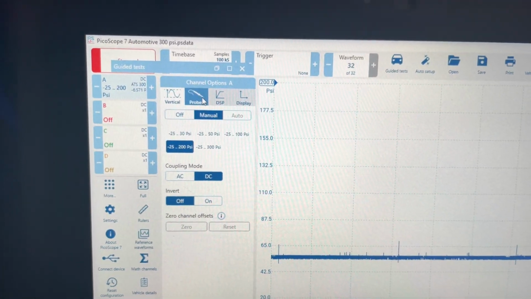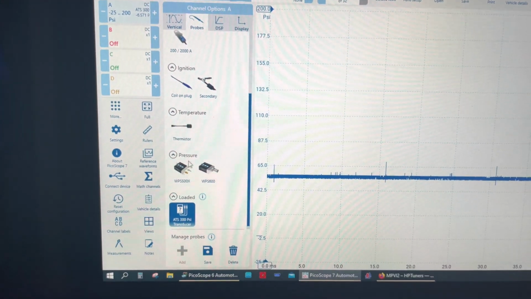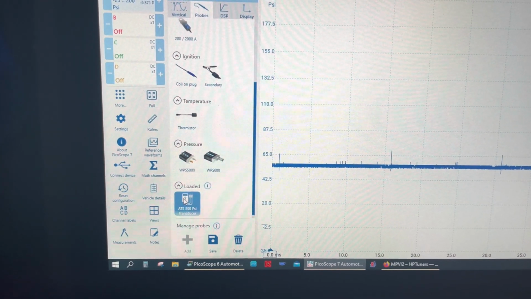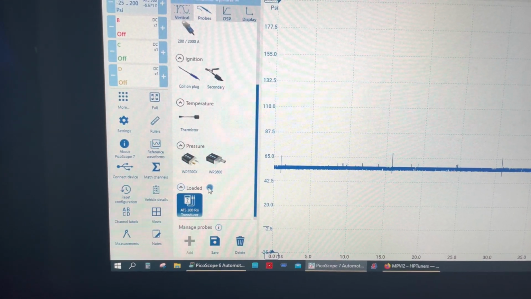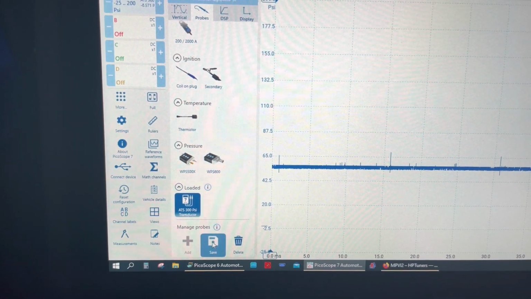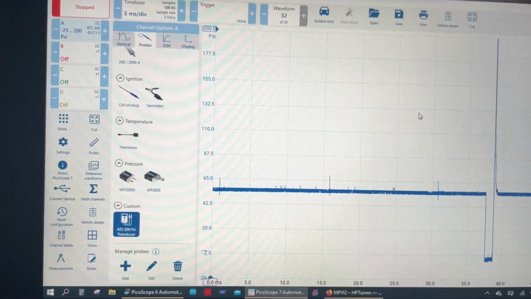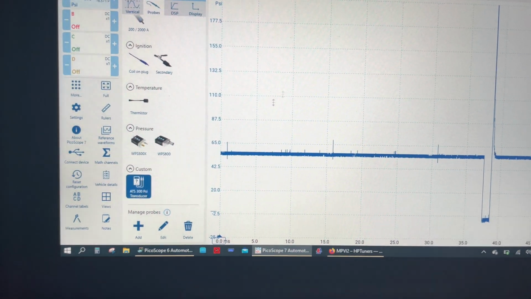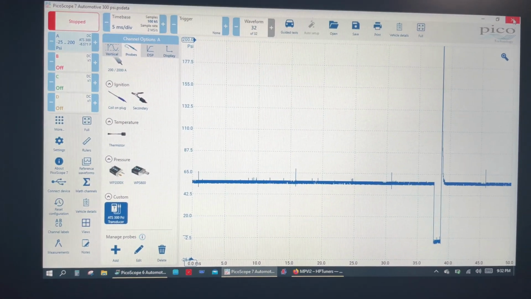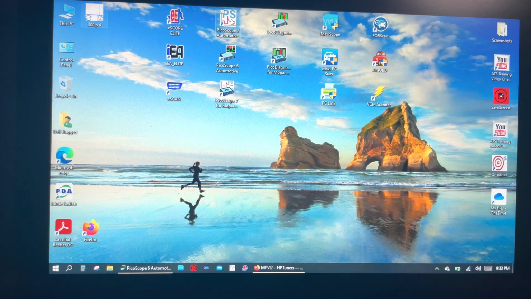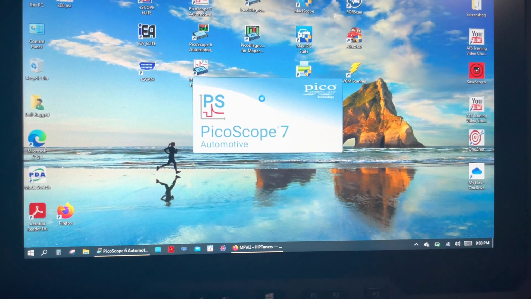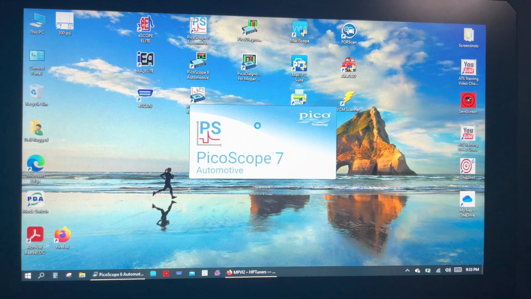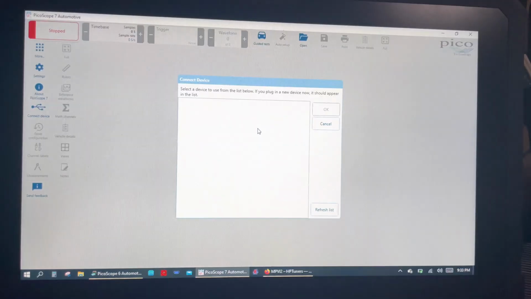So you go to probes, then down here, you click loaded, click save. Okay, after you hit save, you'll now see where it says edit, and now your custom probe is in there, okay? So you're going to close this out. Going to open Pico 7. I'm not going to select anything.